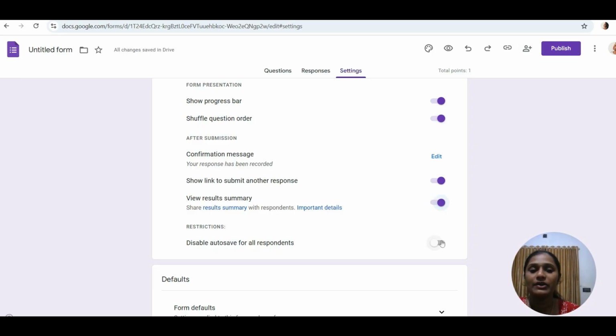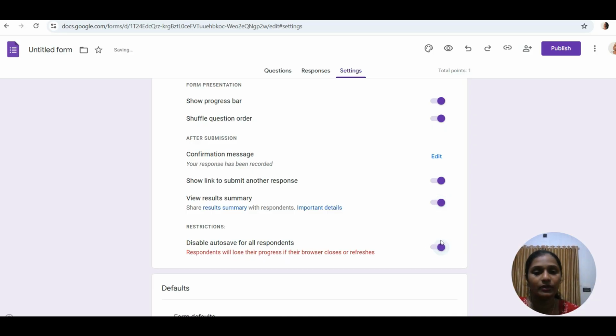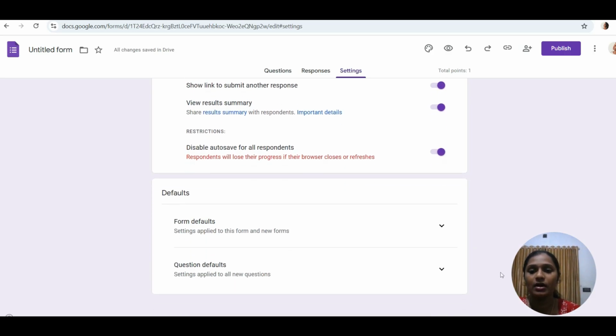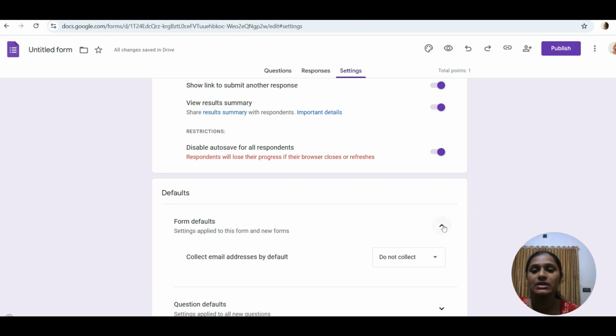Disable auto save for all respondents. Auto save means if the respondent is answering the questions and you want to auto save their progress, you can click over here. Okay. Then next is form settings, that is, settings applied to these forms and new forms. If you have to collect the email ID, you can choose between do not collect and verified. If you choose collect, it will automatically collect the email ID.